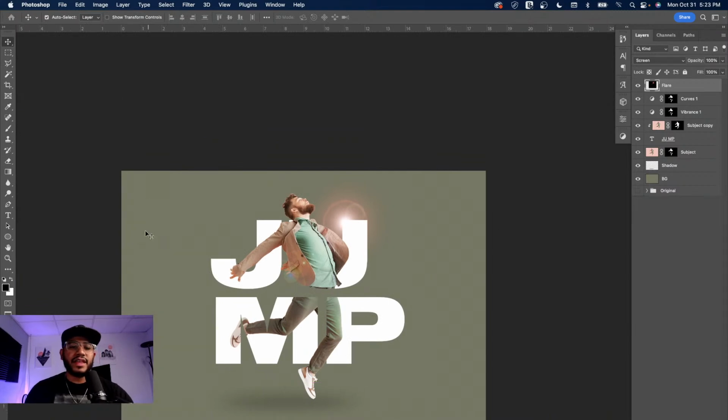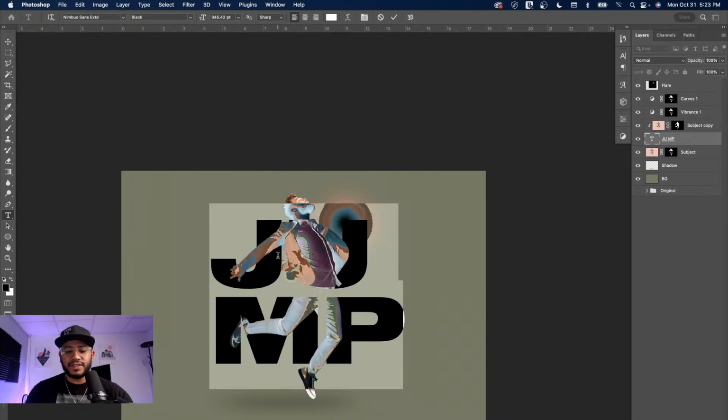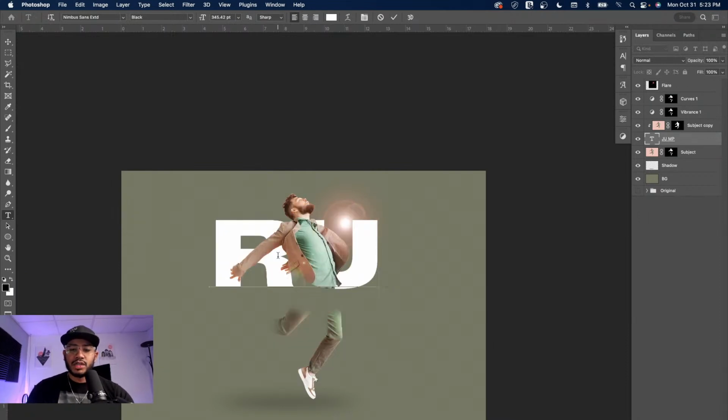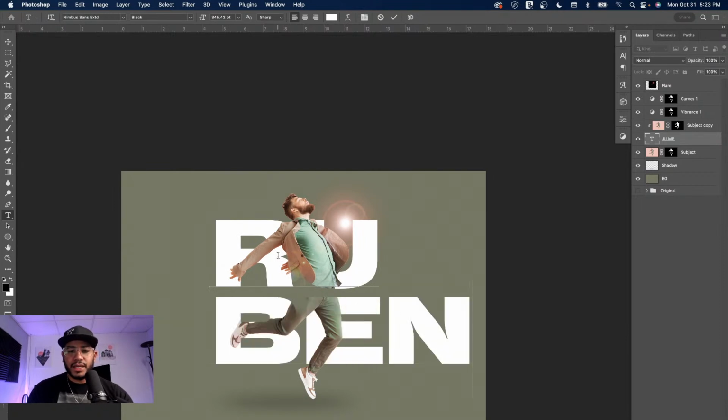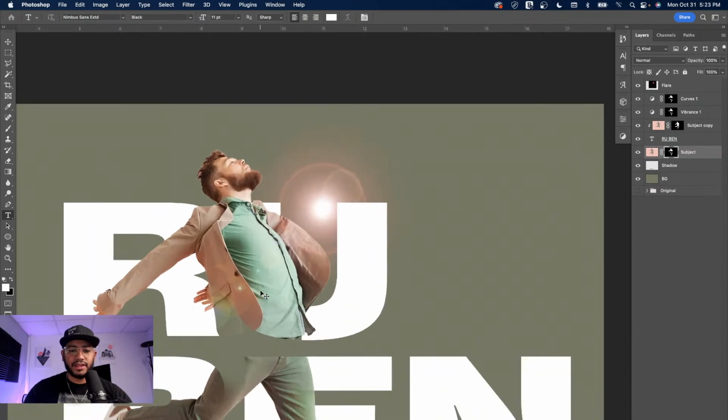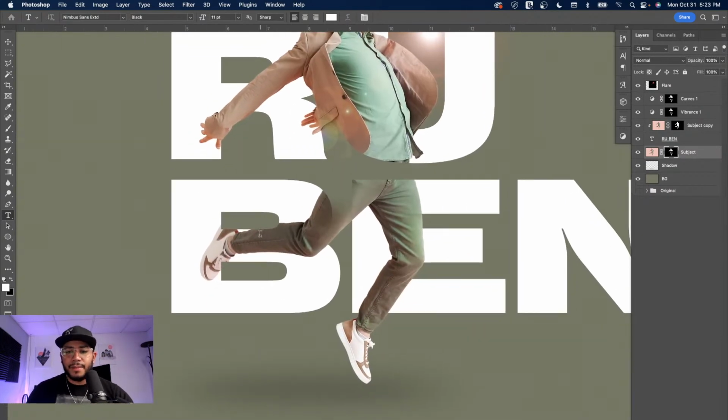One thing that I love about this is that you can go back into your type and type whatever you want, and add whatever you need in here. For example, if I want to write my name, Ruben, you can see how that translates. Of course, you will have to adjust your layers and make sure you delete some of the stuff that's already in there on your mask, so that you bring some of those things forward, or you can hide them maybe.